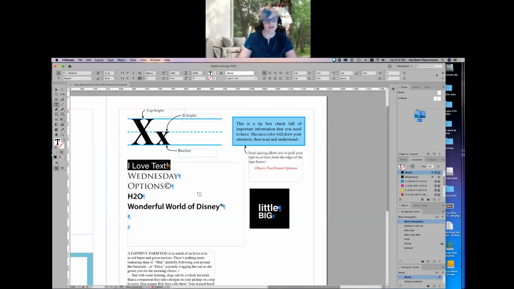So we have some text selected. We have the type tool active in the toolbar. And then across the top in the control panel, we get a whole bunch of formatting options for text. One would be character formatting, and that is symbolized by this letter A that is in the upper left corner of the control panel. So when the A has the gray square around it, we are seeing character formatting options.